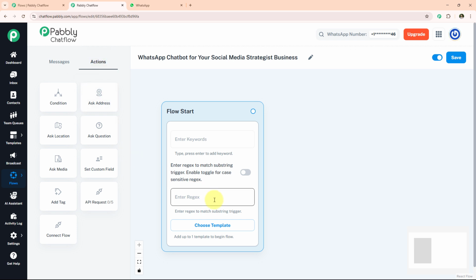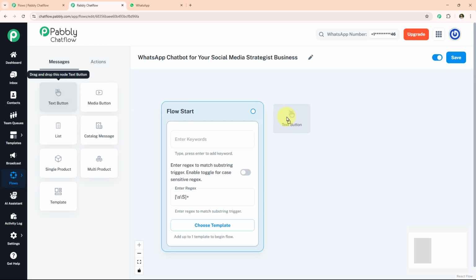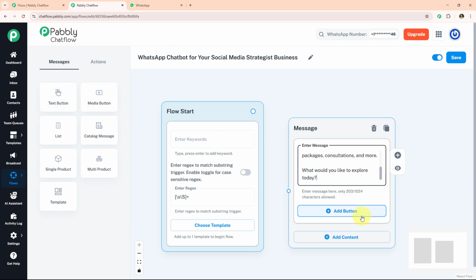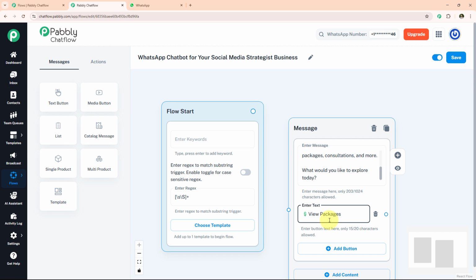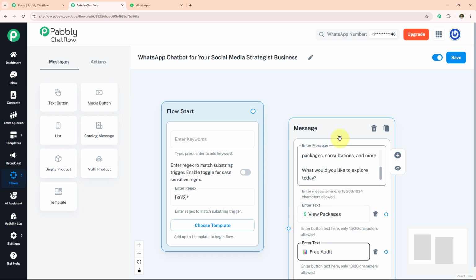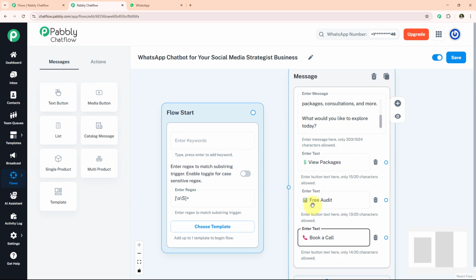Now we enter regex. For regex, we use the format. This format helps us to trigger the chatbot. We can also trigger our chatbot with the help of keywords and template. Now we take text button and write our welcome message on it. In this we also add action buttons: view packages, free audit, book a call. Now simply connect the flow.